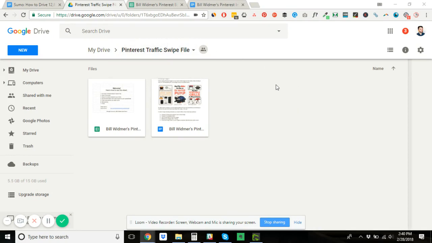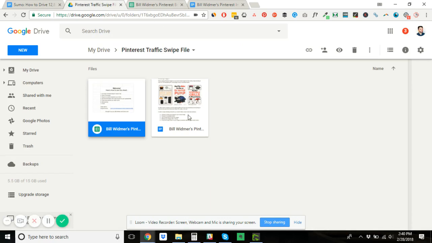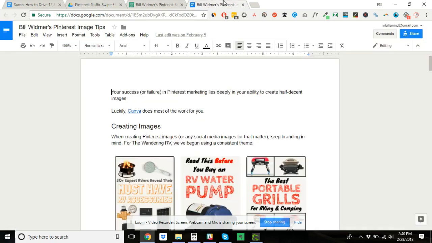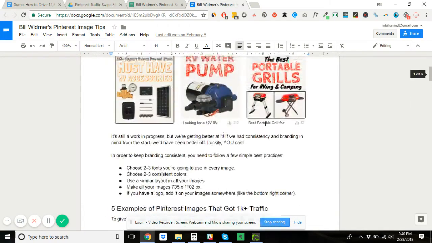So you're going to have two documents in here. The first one is this spreadsheet, which is your Pinterest board tracker, and you're going to use this to keep track of any of the Pinterest boards, the group boards that you reach out to. And then the other one, this Google Doc, is an image tip guide. So how to create really good Pinterest images. So definitely check that out.